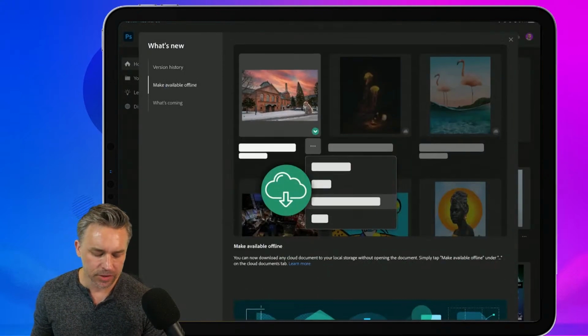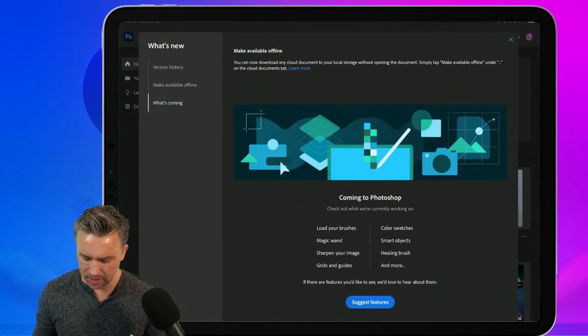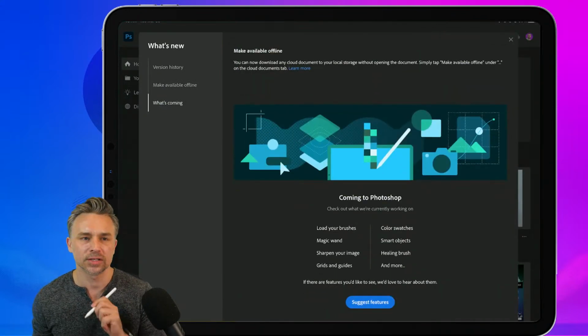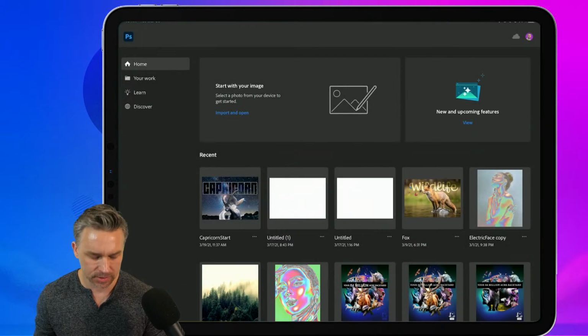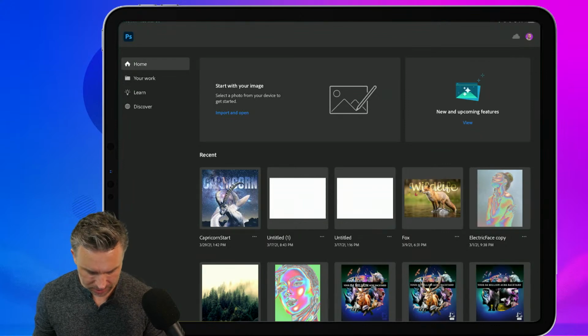Okay, so we now have version history, make offline, and then a number of things. The loading brushes that I talked about a second ago, that's coming. Oh, you know, if you're using one of the new Windows machines, then that is a way. So yeah, I was thinking Mac only.